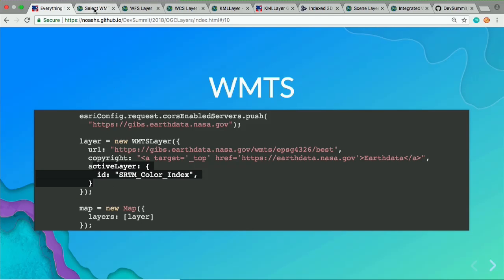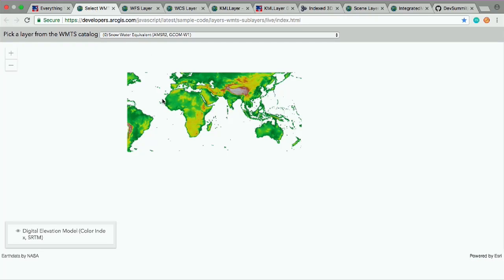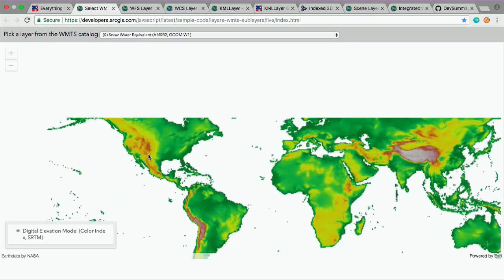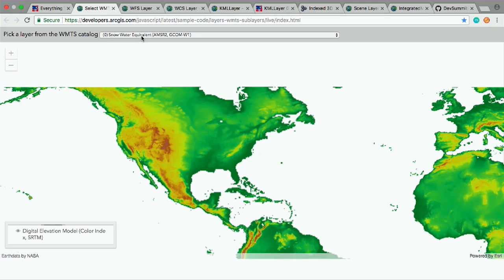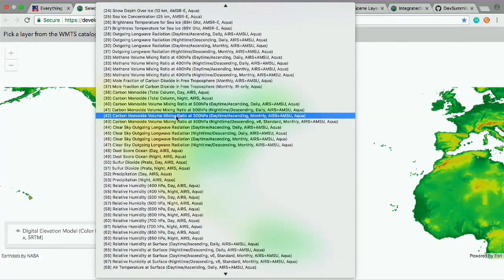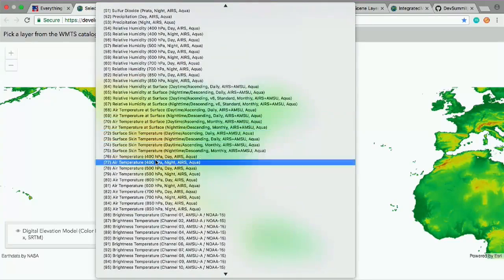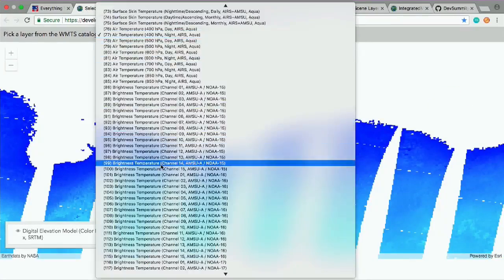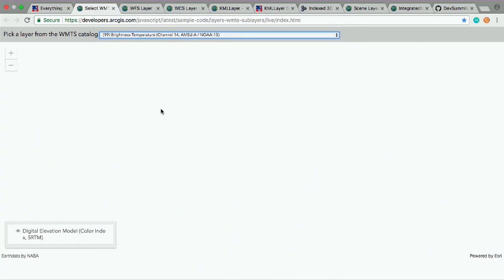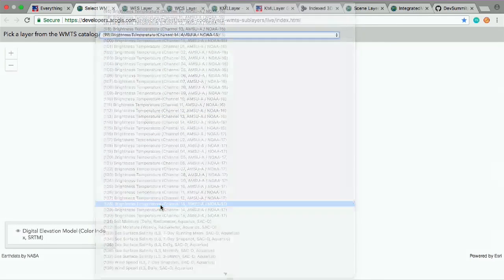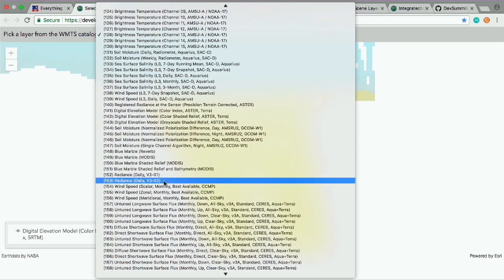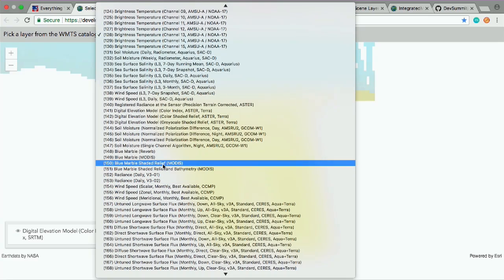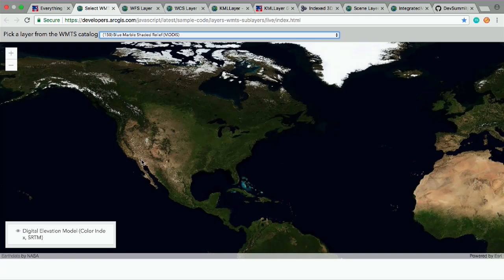So that same service I just showed you, we have a sample in the SDK that goes through all the different layers that are in that service, and we expose a big list of all the different layers. So then after we can choose the one that we want to display. Sometimes, Blue Marble, for example, is nice, from NASA.